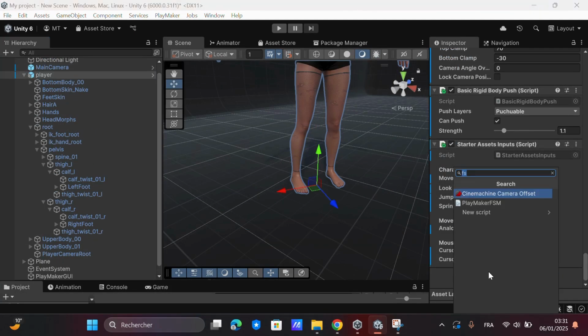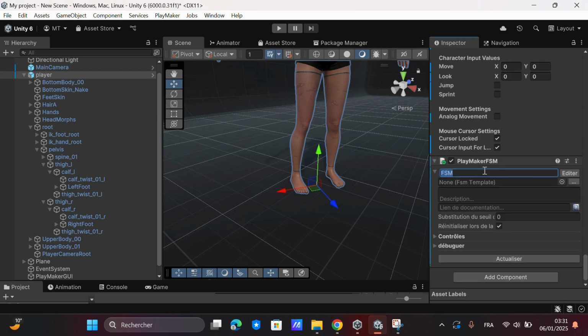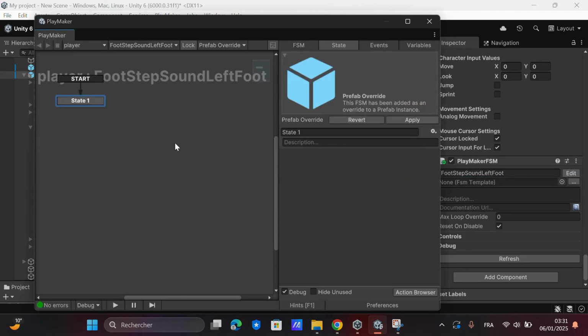Next, go to the player game object and add a new FSM. We'll name this FSM Footstep Sound Left Foot. In this FSM, we'll create two states, left foot up and left foot down. These states will help us detect when the left foot is in the air and when it hits the ground.